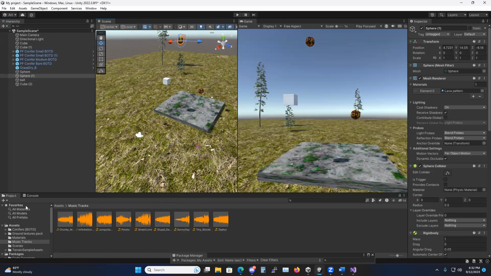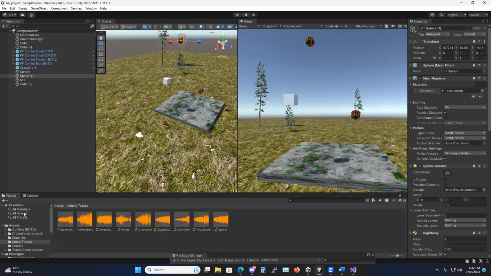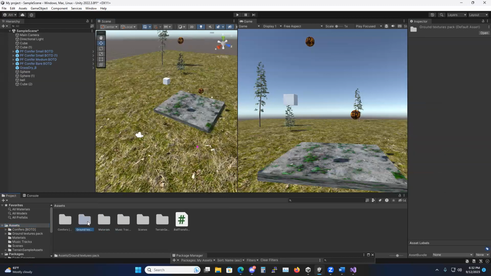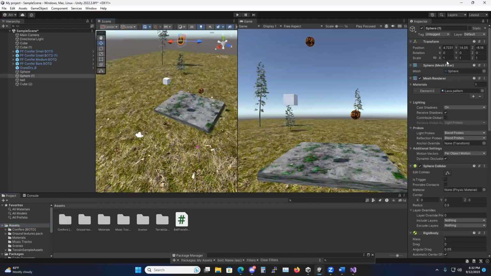And this is your project window. This is the console window, what happens in game. These are your assets, so you can put your scenes. I have my music tracks, materials, ground textures, and this script for the ball transform, which I'll talk about in a second. But this is where its position is currently compared to this one. You can see a big change.